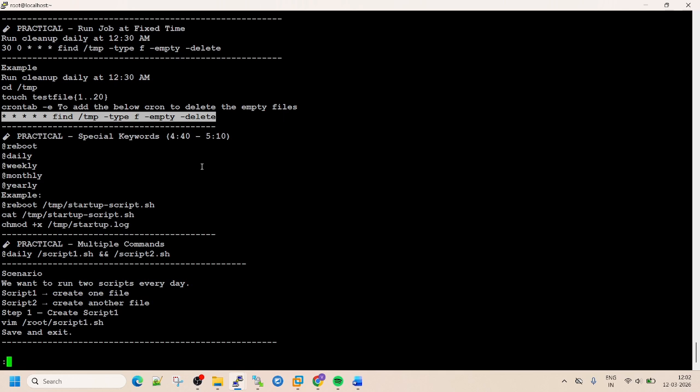See what this command does. This command first finds in /tmp, what type, that is file, which file, that is empty file, and what action needs to be taken on that empty file, that is the delete option.